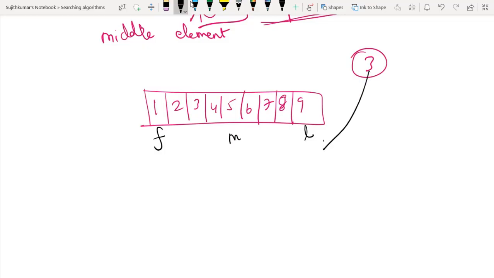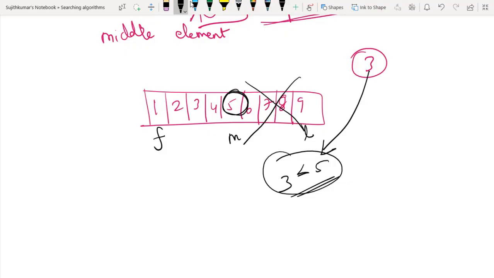And the element which I am searching for, 3, obviously is not equal to the middle element, but it is lesser than the middle element, right? 3 is lesser than the middle element. Then ignore this part. If so, make this middle element the last element. Search only this array. Okay, make 5 your last element.